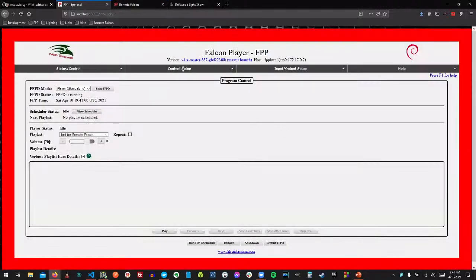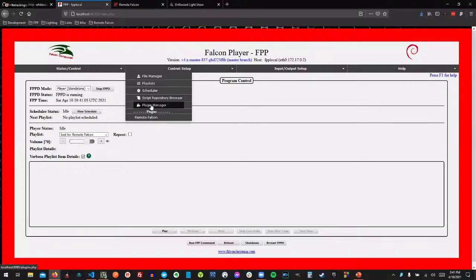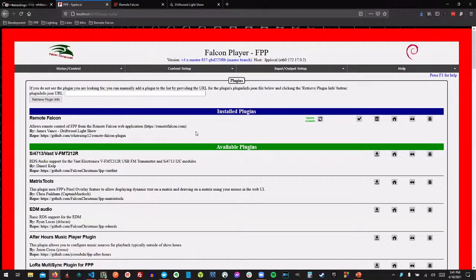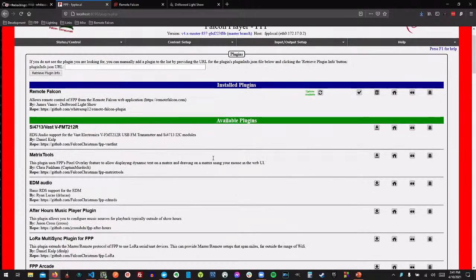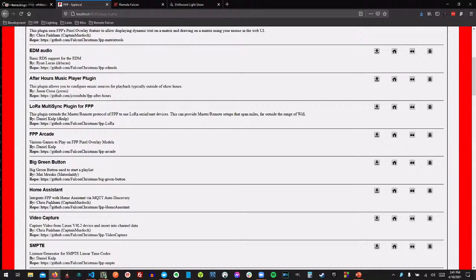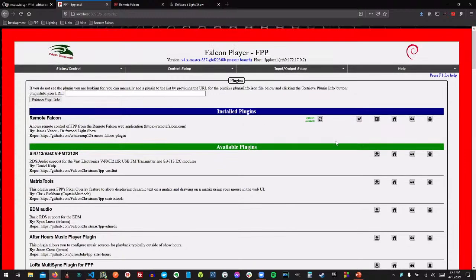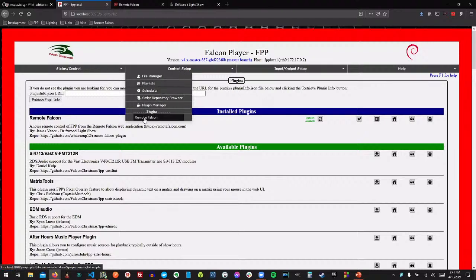So in order to install the plugin on Falcon Player, it can be found by default under the plugin manager. I actually already have it installed, but under available plugins, you should be able to find Remote Falcon within the list and simply click the install plugin button. And after the plugin finishes installing, then you'll be able to find Remote Falcon under the content setup tab.